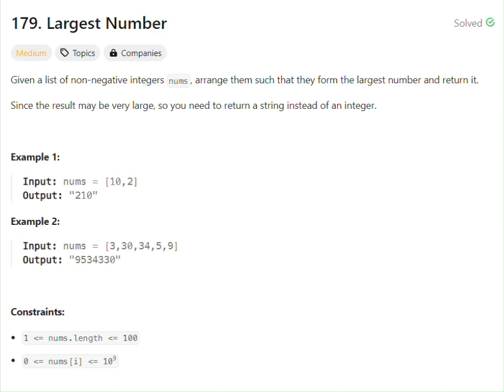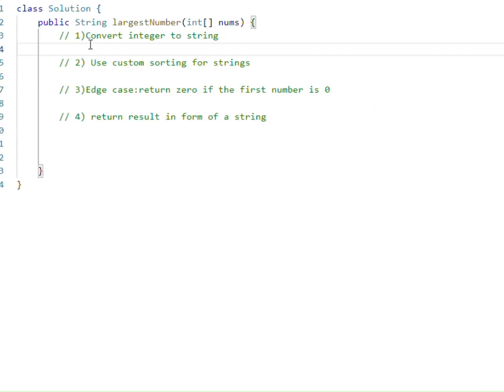So let's get started with the coding part. I told you we are going to solve the problem in 4 steps. First step, convert the integer array to the string array. So to do so, let's take a string array: String[] s is equal to new String. And what will be the length of that string array? It would be the same length as that of the nums array.